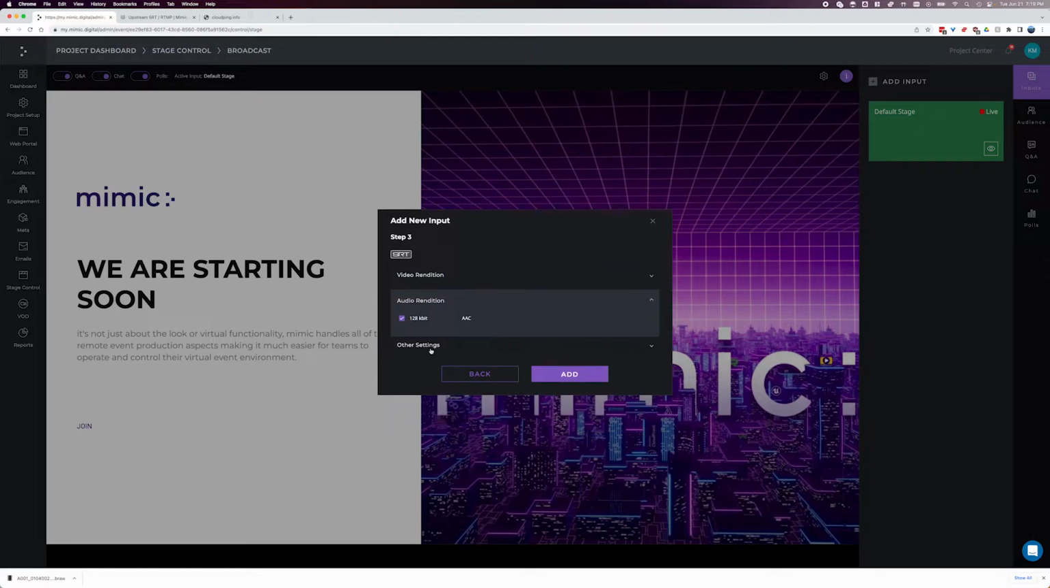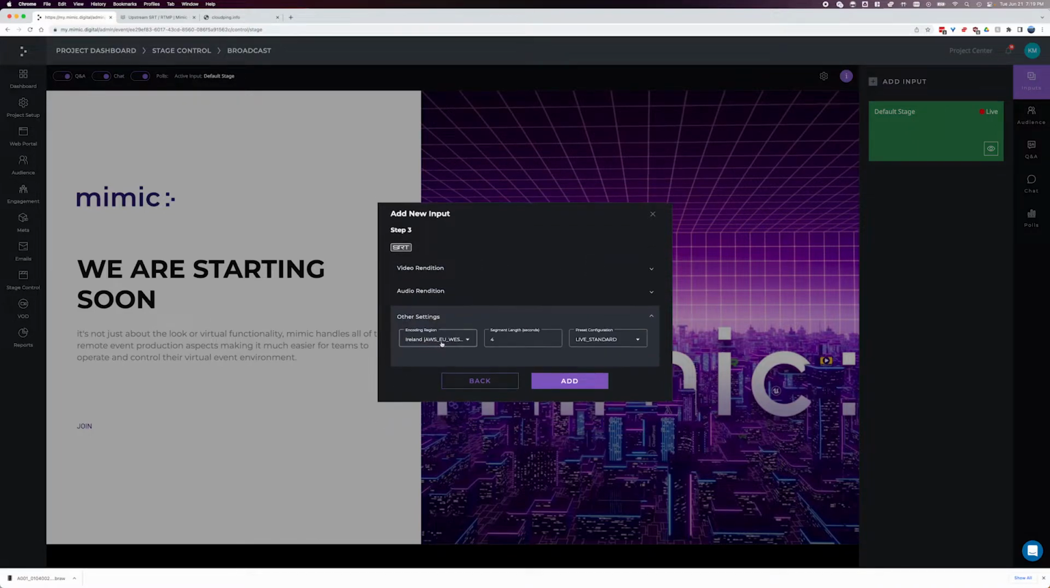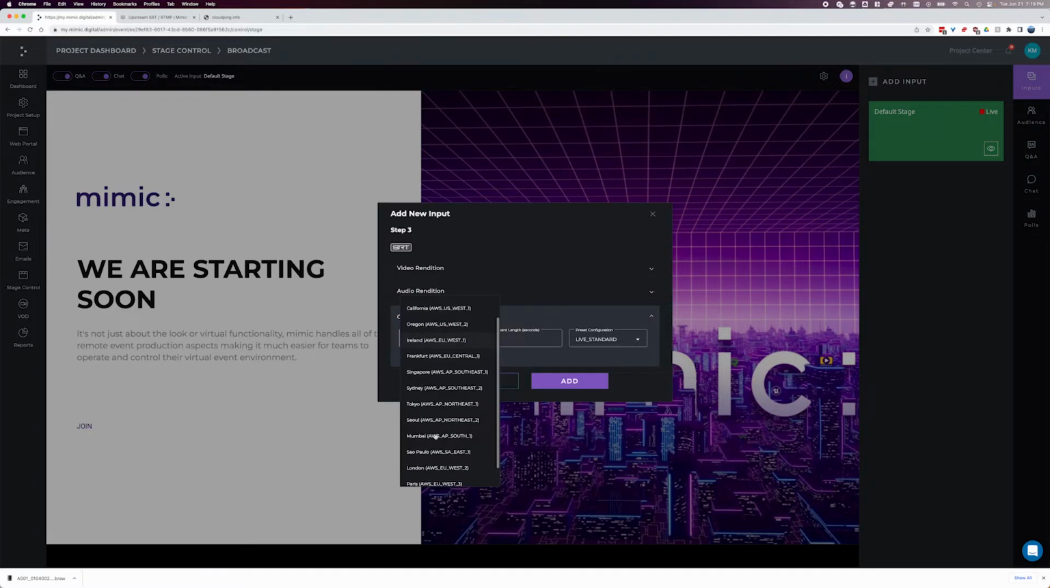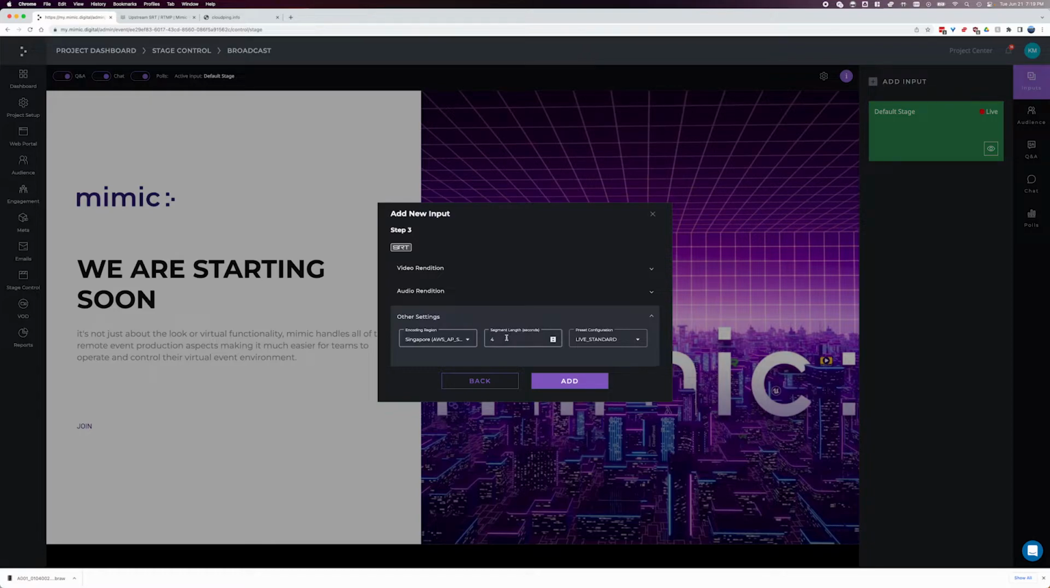Underneath that you'll see our audio rendition. We're going to keep this as is, and then lastly other settings. In here we're going to select our server. Now for best performance you'd want to select the server that's closest to you, and I'm going to choose Singapore for this demonstration. We're going to keep the segment length the same, and we're going to keep the preset configuration also at the default setting. We can now go ahead and click add.